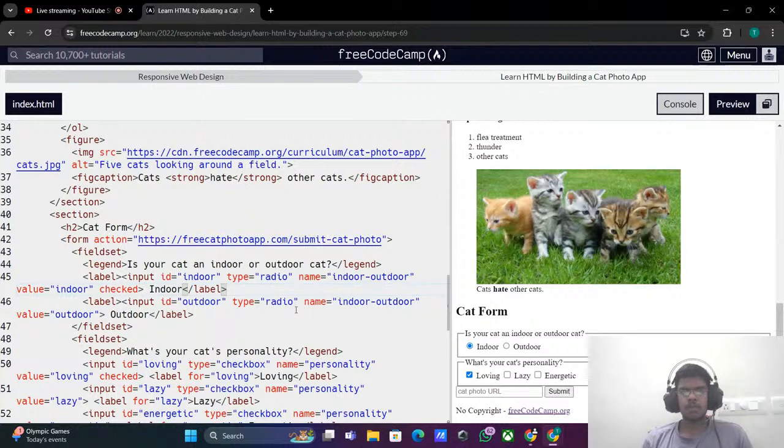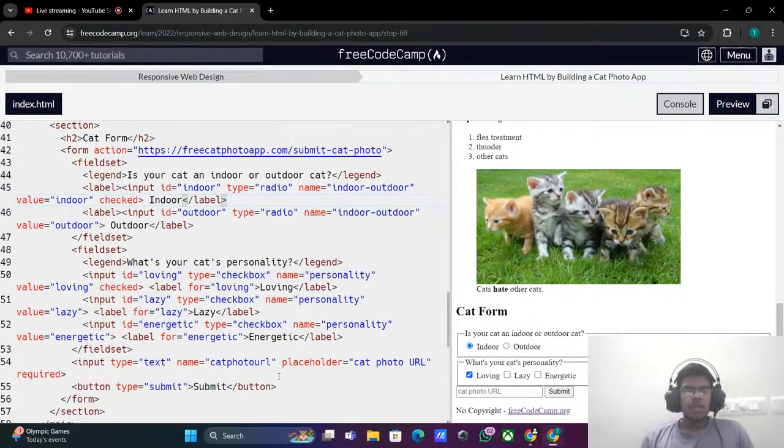Pretty much the same thing for the outdoor; we just replace indoor with outdoor. Then for the checkboxes, we specify the type as checkbox, and we have given specific IDs for lazy, energetic, and other text. Finally, we have a button with type submit. We can upload a cat photo URL here.